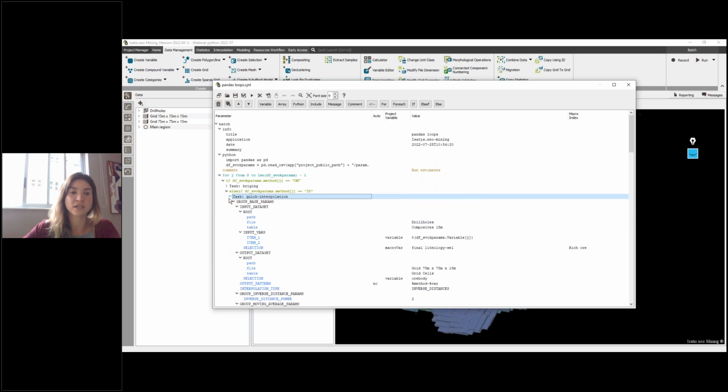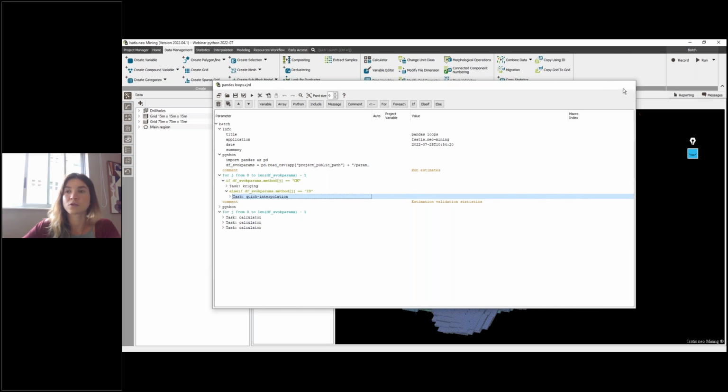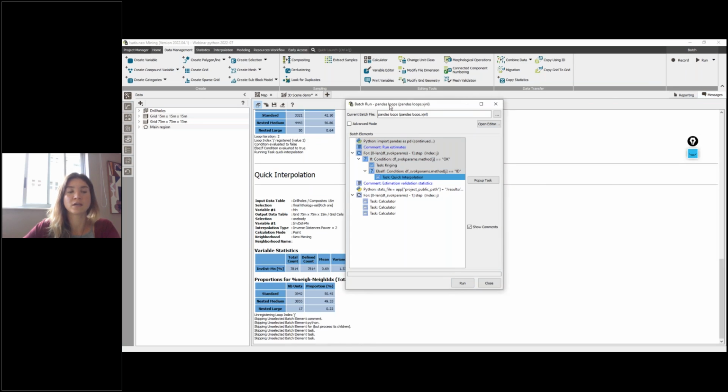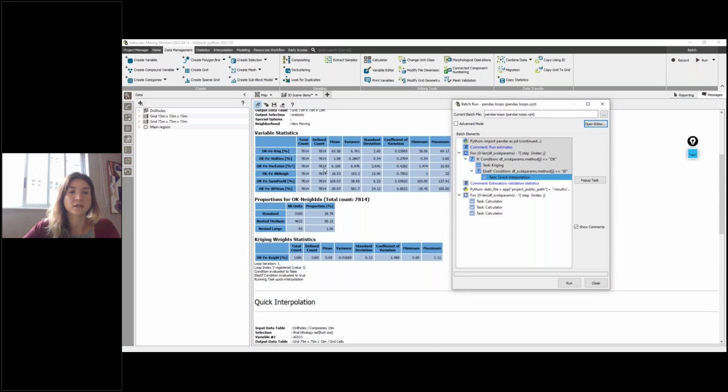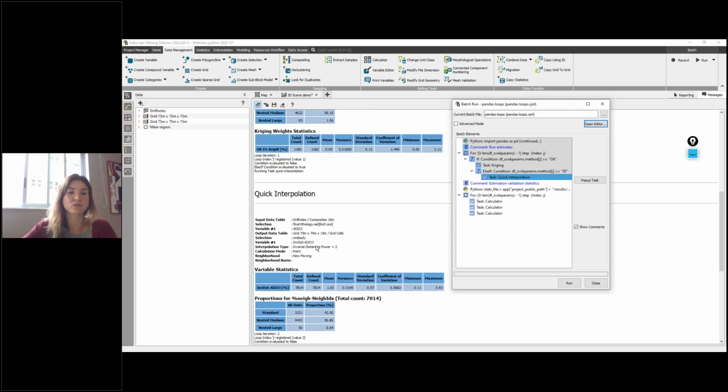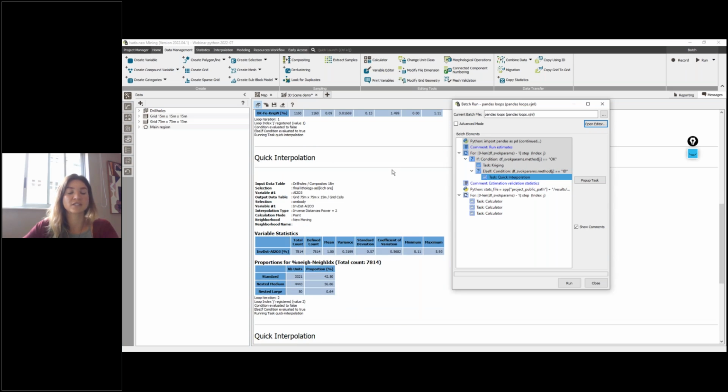And then I have here the interpolation. So here I just have to run the ordinary kriging for the ion with the parameters that are set on the table, and also the inverse distance.